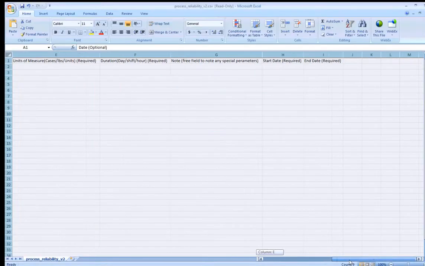The following is an example of what the template looks like. You can manually populate the template or copy and paste from the source data that you are pulling the production numbers from. When you save the file, be sure to save it with a .csv file extension.